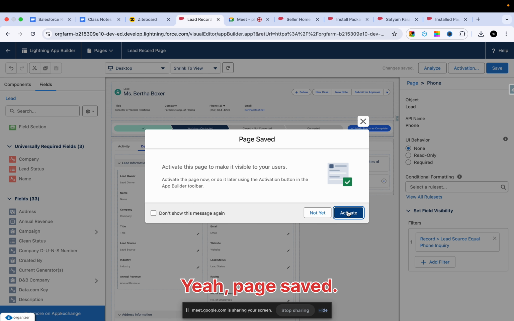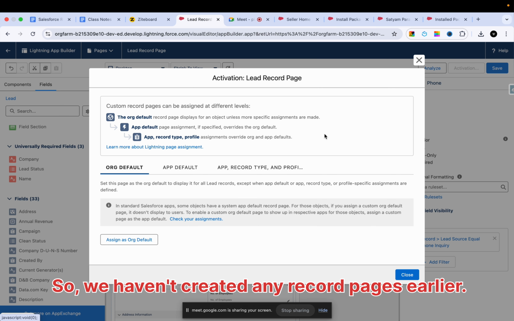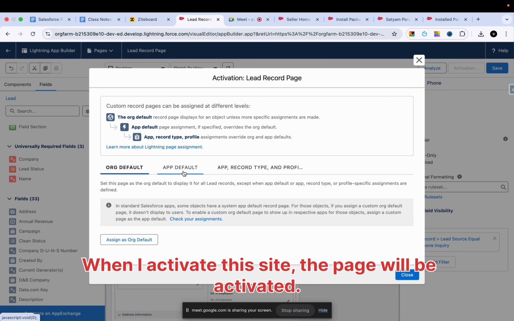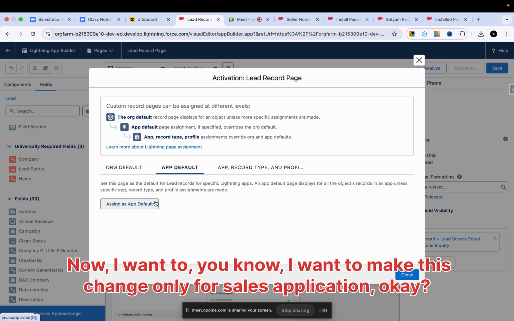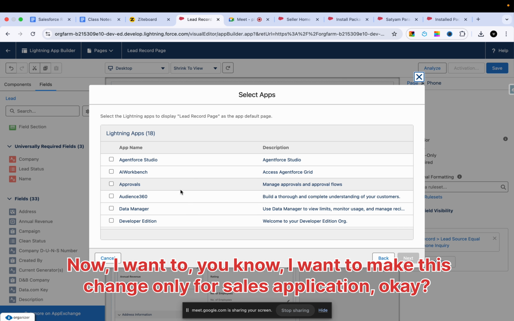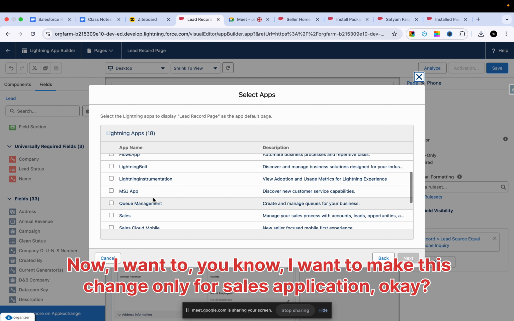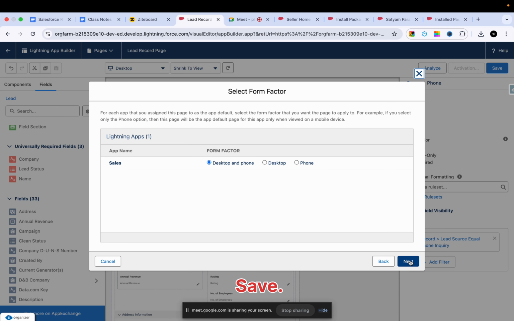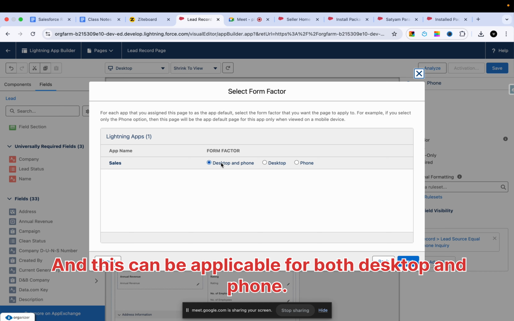Page saved. We haven't created any record pages earlier; now we are creating one. When I activate this, the page will be activated. I want to make this change only for the sales application. Okay, save. And this can be applicable for both desktop and phone.